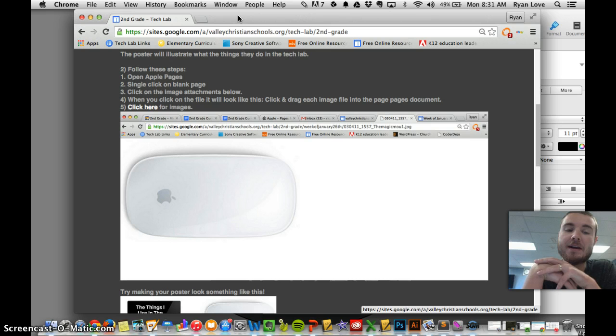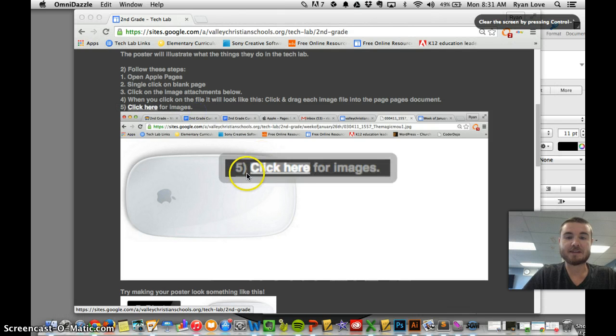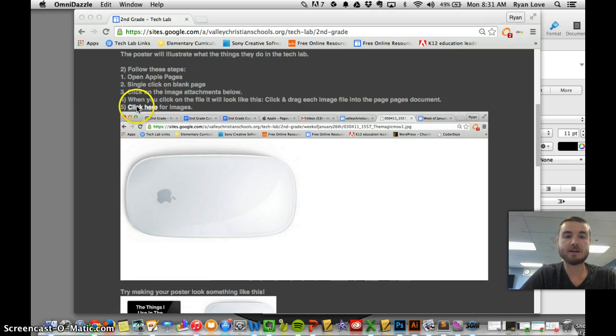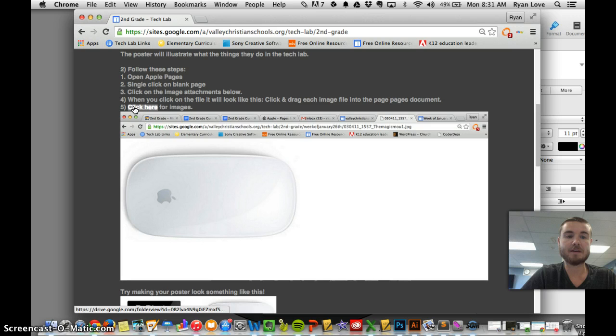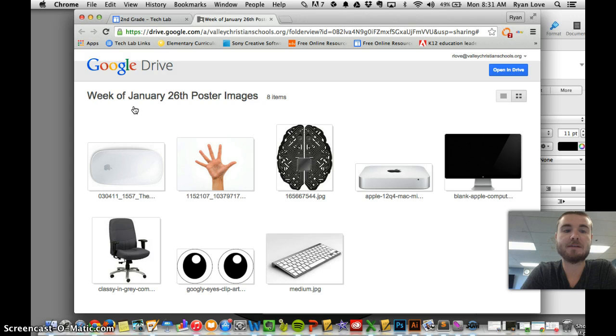All we need to do, guys, I made it really easy. We just need to click here where it says click here for images. I'm going to zoom in and show you guys where that is. It's the one that says click here for images, guys. So all we have to do is click next to number 5 and click it once. And voila. Notice how it says the poster images. So here are all the images that we're going to add to our Apple Pages project.